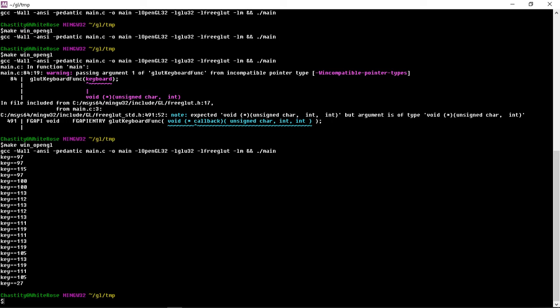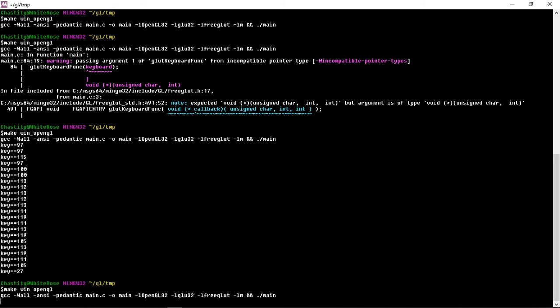Now that I've closed the program, we see that to the console it puts the exact numbers of each of those keys, those specific numbers. And notice the key 27, it must be escape because it was the last key press, and that's the key that ends the program.